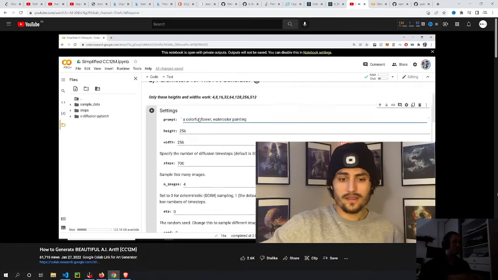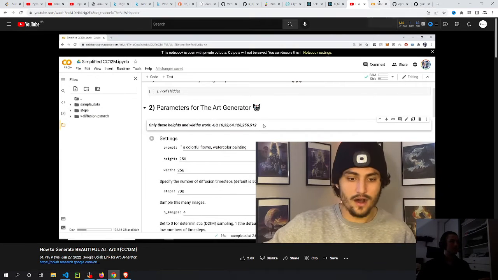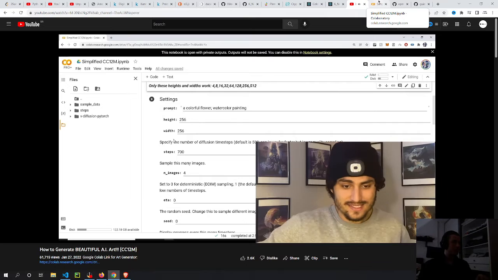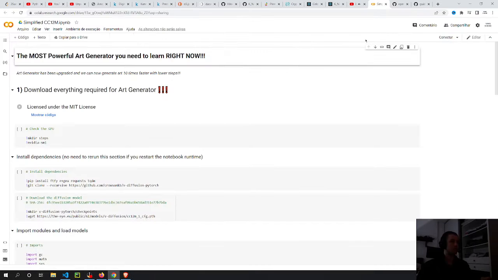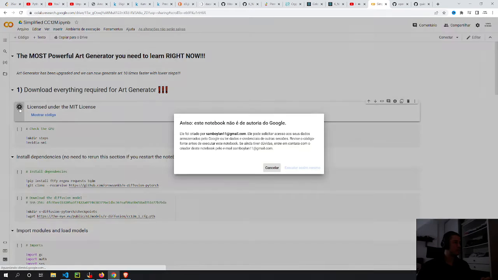The next thing is the height and the width. Now, for the height and width, keep in mind that it needs to be one of these numbers so that it works. So yeah, the next parameter is the steps. So this is how long it's going to take to generate the art. So here, 700. Now the more, the better. Lower, the quicker. Next is the amount of images you want to generate at one instance. So here it's 4, so we're going to be generating 4 pieces at one time.